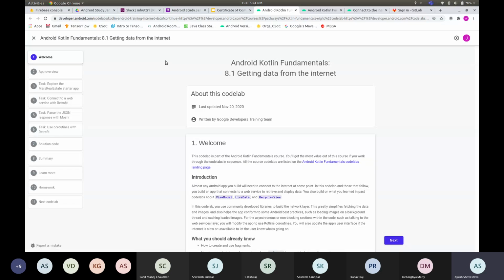Kotlin in its core is Java. We use Kotlin because it is a cleaner language, and it provides some extensions over Java. That is why we use Kotlin. There is no big difference between Java and Kotlin, but Kotlin is cleaner, so we prefer it.